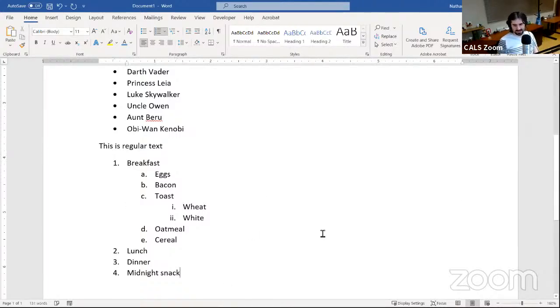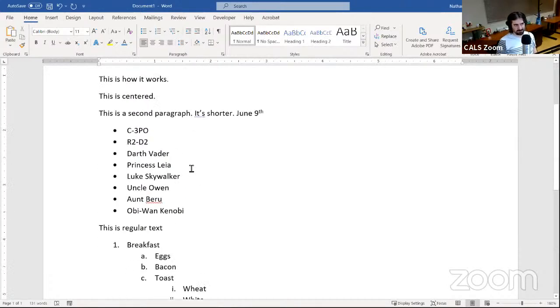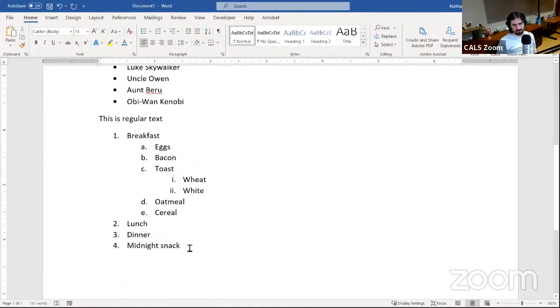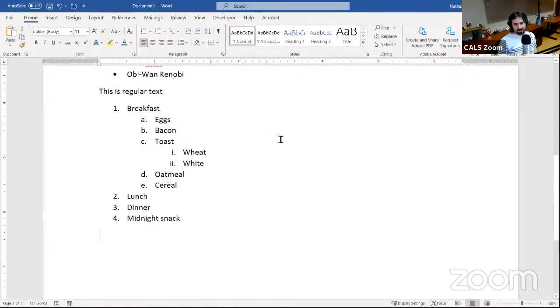So that's lists. If you're doing a multi-level list, it's a little tricky sometimes to get out of list mode, depending on your version of Word. So rather than pressing enter, you might have to press enter and then hit backspace a bunch of times to get back to typing regular text. But that's not the worst thing in the whole world. It's just kind of annoying. Okay, so that's lists.